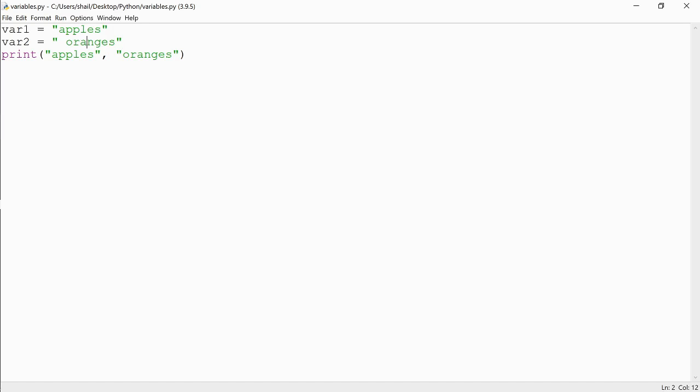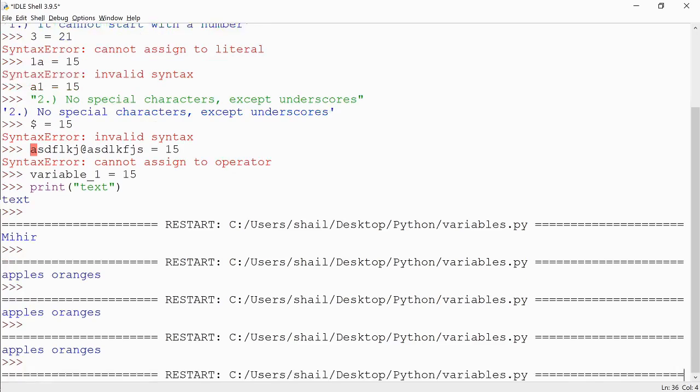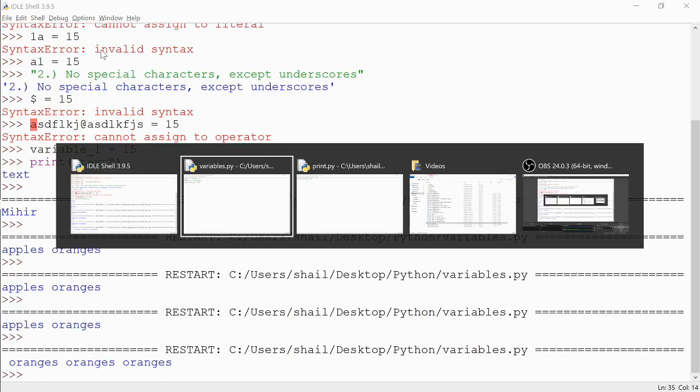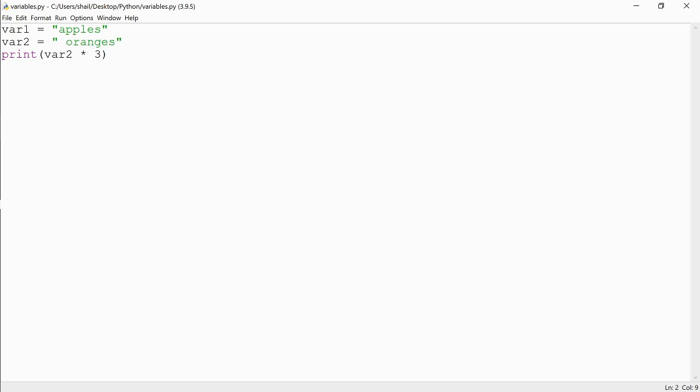Alright, so there's also another trick that we can do. If we took variable 2 and we use the multiplication sign, let's just do it 3 times. If we use the multiplication sign and we try to run this, this would print out oranges, oranges, oranges, and if you look closely at it, it's just variable 2 printed out 3 times.